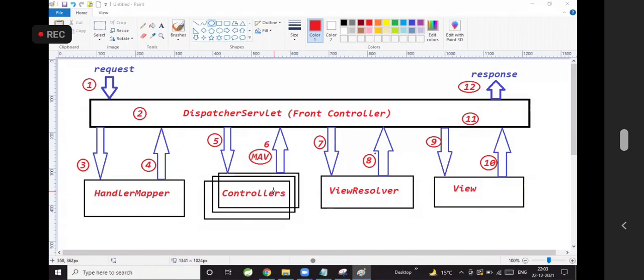Are you guys getting my point? Controller is giving only data and file name. But view resolver will identify where that file is and what technology was used to develop that file. Is it a JSP file or is it a Thymeleaf file? That will be identified by the view resolver. Once the file is identified by the view resolver, then dispatcher servlet will give the model data to the view component. View component will render that model data on the view file and give it to the dispatcher. Then finally dispatcher servlet will send that response back to the client.